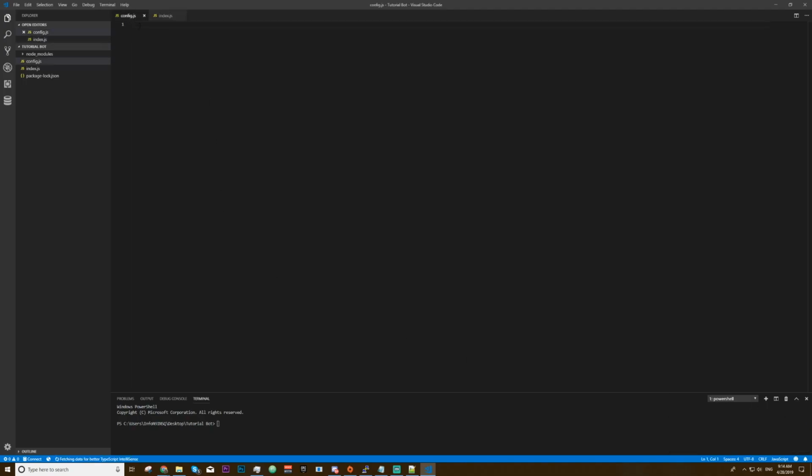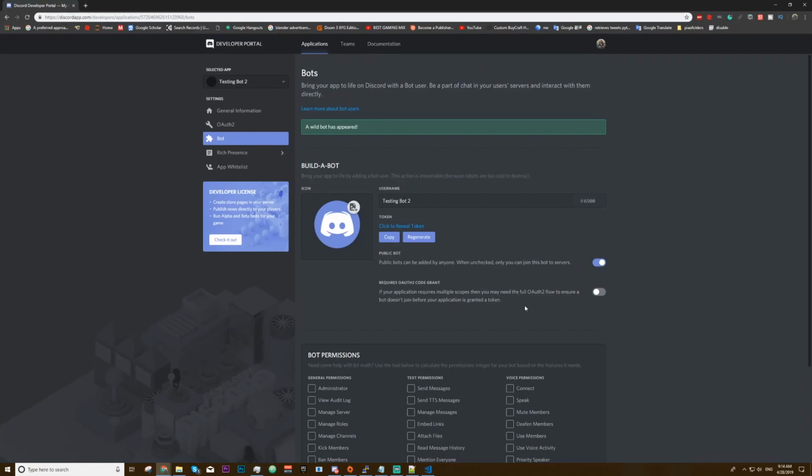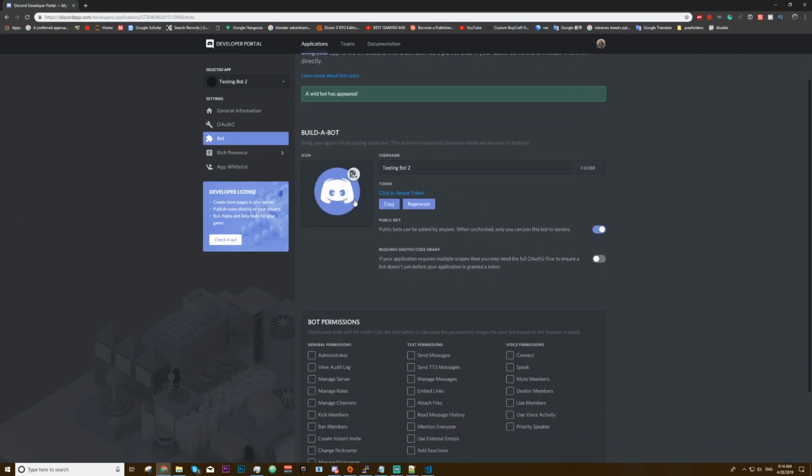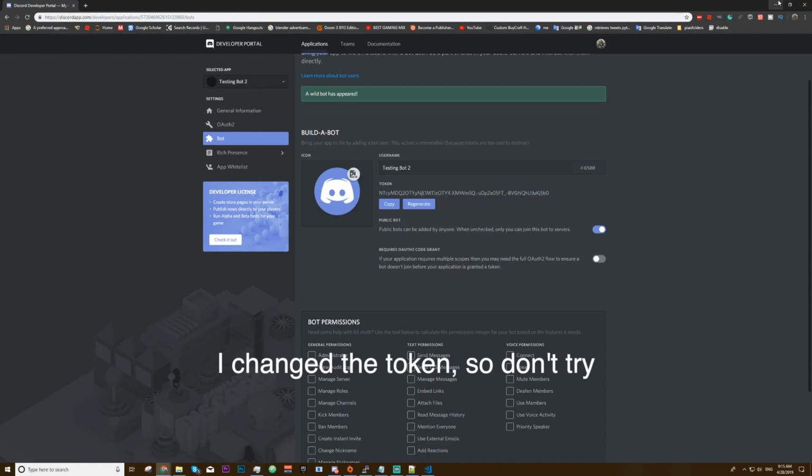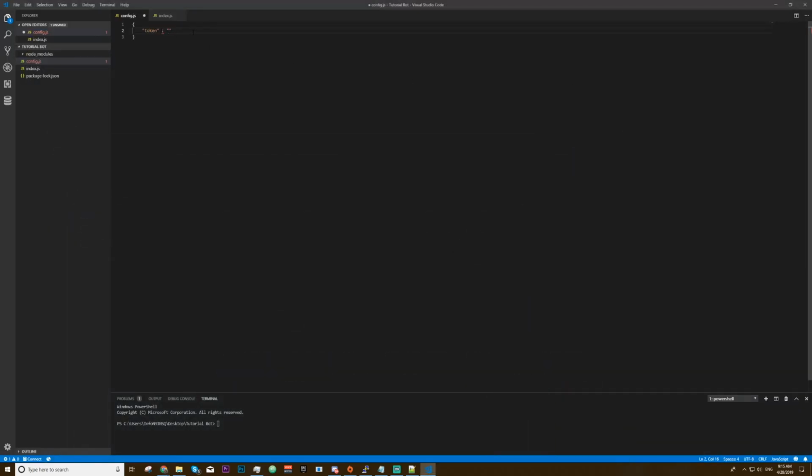Now in your config.js, you want to have these things. Token. And here we're going to paste our token in. Now to get your token, you go back to the thing I told you not to close, which is the Discord portal. Click to reveal and copy this. Don't share this with anyone. Anyone with this token can access your bot. So put that in there.